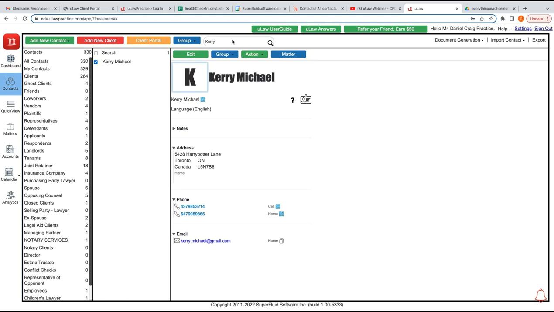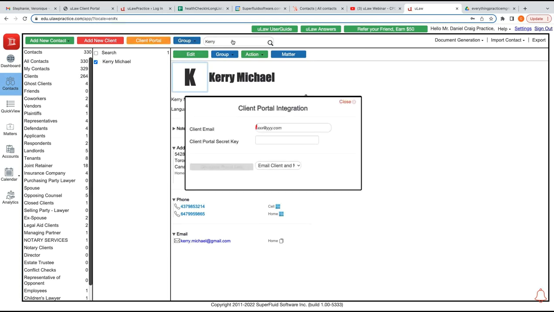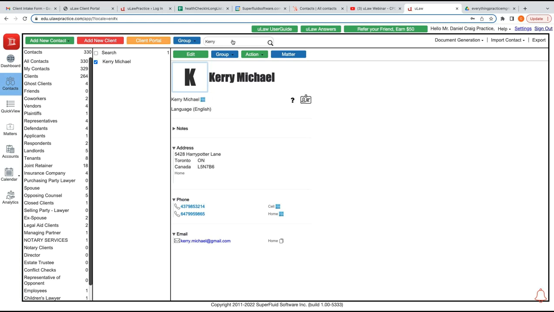While I did nothing in the program, I just sent the client a portal link and they did everything by themselves and submitted it online. I just refreshed the screen and I already have it here.